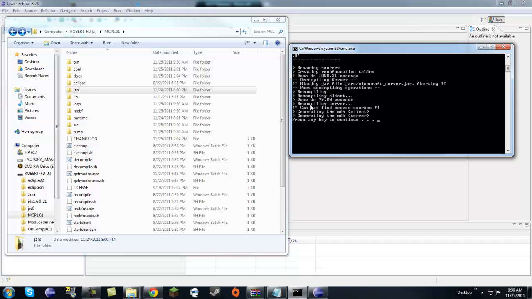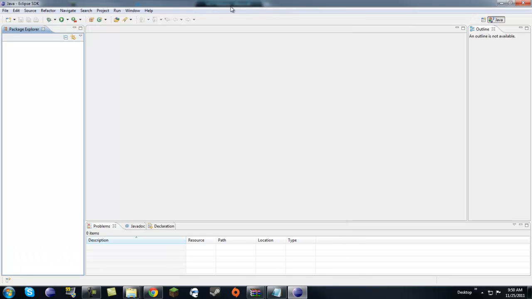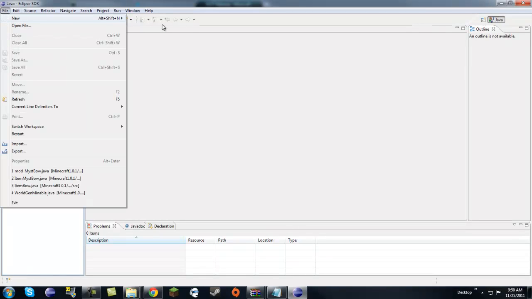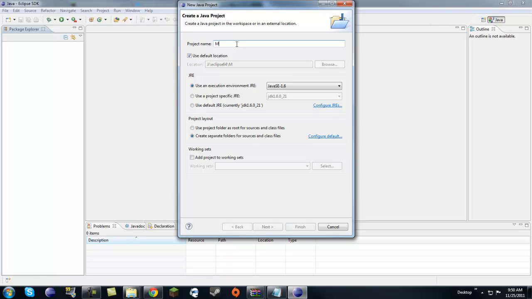Alright, so we have that. It decompiled the client. Okay, so that's done, and we already have our Eclipse open, which is awesome. So now what you want to do is just make a new project. So name it MCP 1.0.0, I think it is. I think that's the current Minecraft version. So you just want to click Finish.